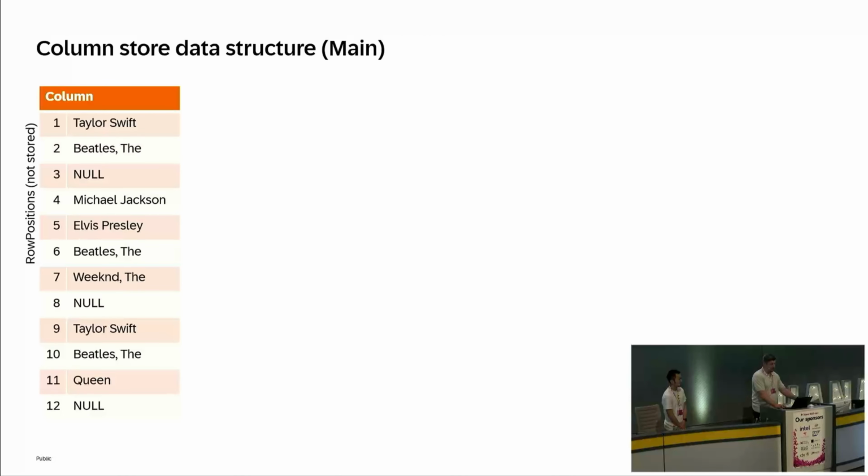Now let me show you what the column store data structure looks like. Here only for main. You probably have heard that we also have a delta store, but it's pretty similar with some special implementations in the delta, but we are now focusing on main. So let's say this is our column with different artist names in it.